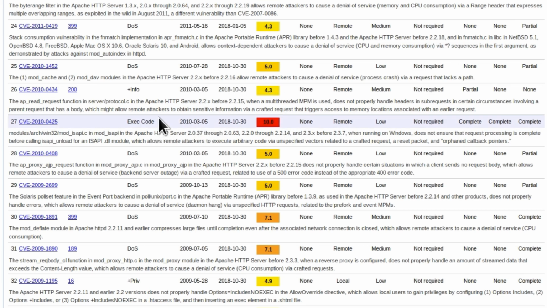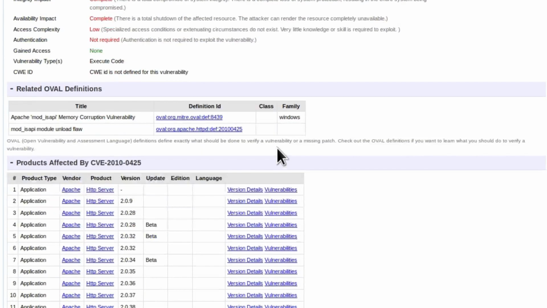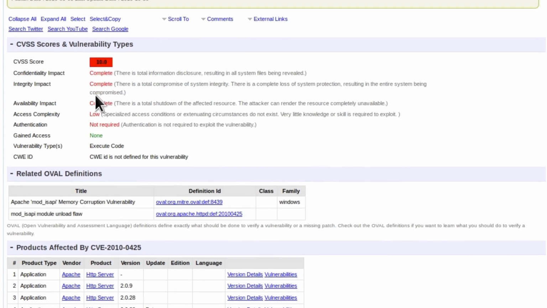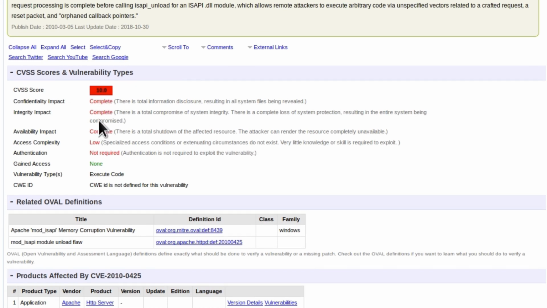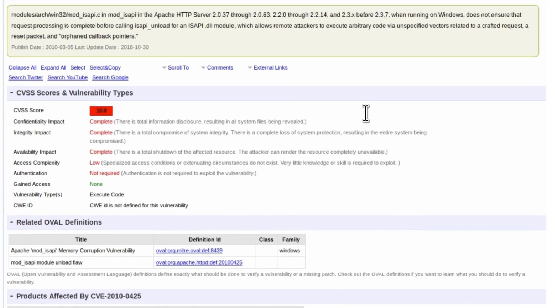And it indeed is. It says right here, code execution. And if you click on it, you can see what this vulnerability does. You can see confidentiality impact is complete, integrity impact complete, availability impact complete. There is a total shutdown of the affected resource. The attacker can render the resource completely unavailable, so this also seems like some kind of a DoS attack. And down here we can see that this will most likely work only for Windows, as I'm noticing Windows right here a lot.